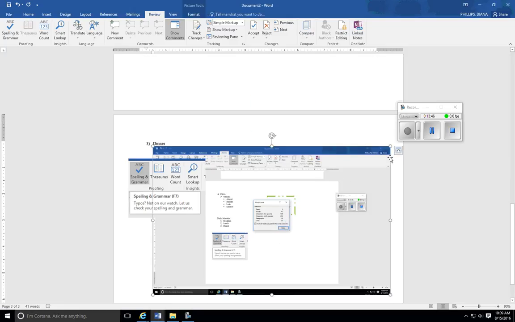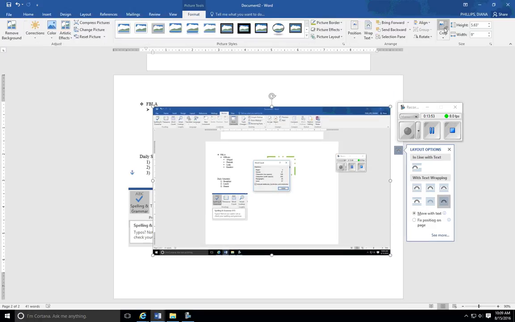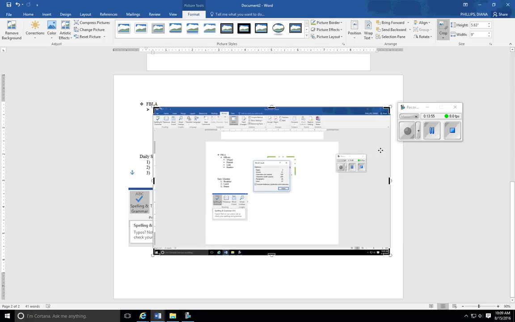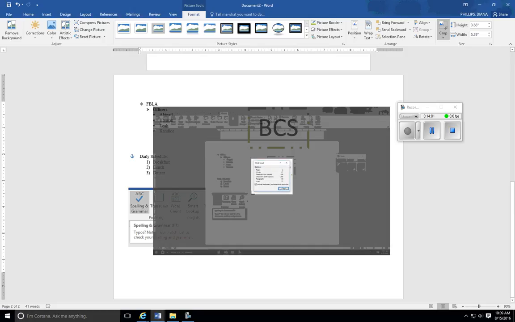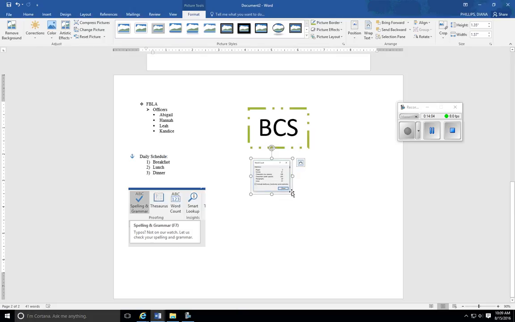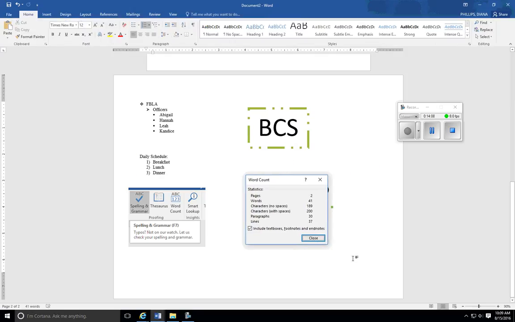We again will click on this. We'll put it in front of text. Click, come back up to the top, and we will crop this one back down as well. Use our little handles right here. Deselect, and then you can make it larger. So now we know your word count on your page.